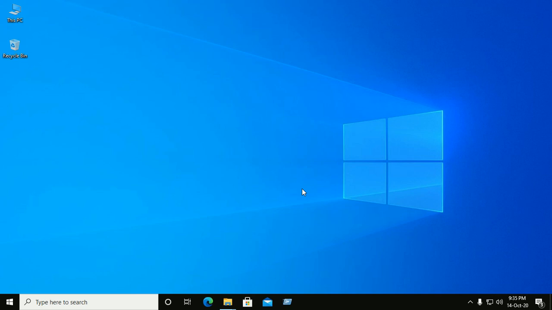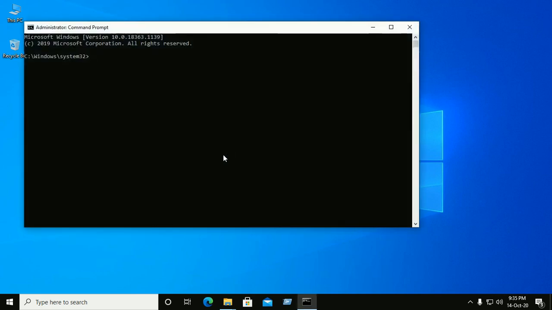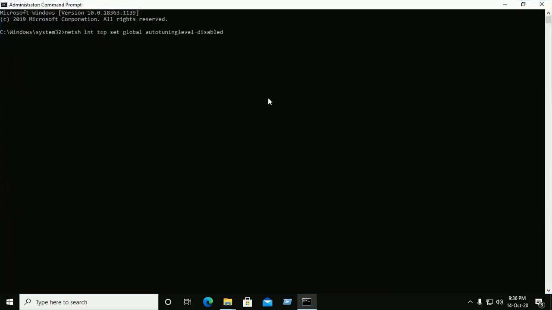Follow these steps. Press Windows key and X and then click on Command Prompt (Admin). Click on Yes and now type this command and then hit enter. Okay, transfer files and check the data transfer speed.